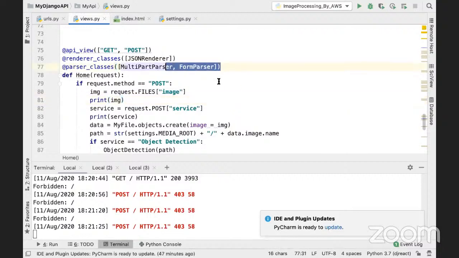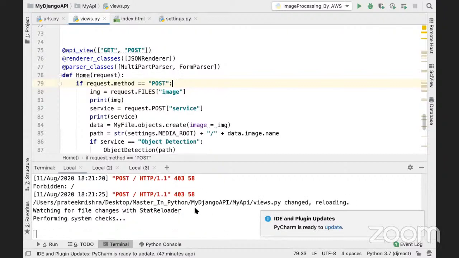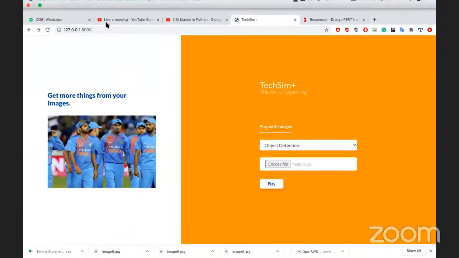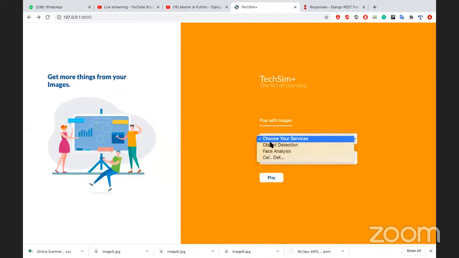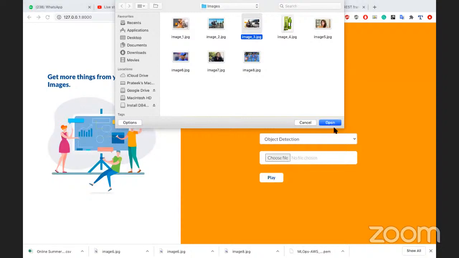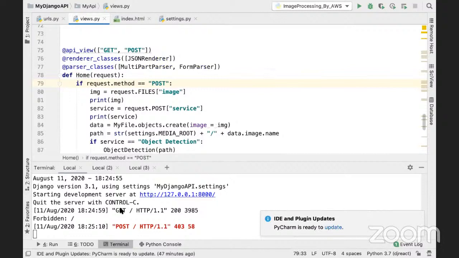We applied MultiPartParser and FormParser. Let's see. I'm just going to refresh this page. If everything goes fine, then it will work. Let's see. My page is going to refresh only one time. Object detection, choose any file, click open and click play. We are getting only one thing, forbidden. My request is not going to be accepted till this point also, right? Okay. So we have to create a serializer.